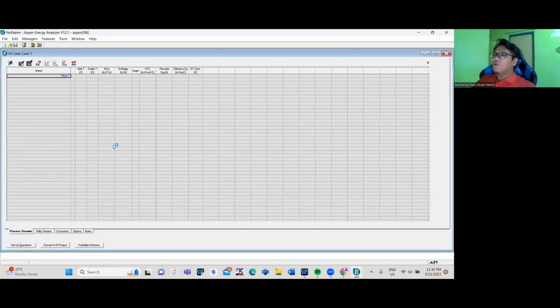As I said before, this is what is gonna pop up first, where you need to specify your process condition. But before that, let me show you. This is on the first column. You need to specify name, inlet temperature, outlet temperature. MCP here is your big CP. All right, enthalpy, segment, later heat transfer coefficient, flow rate, and stuff like that.